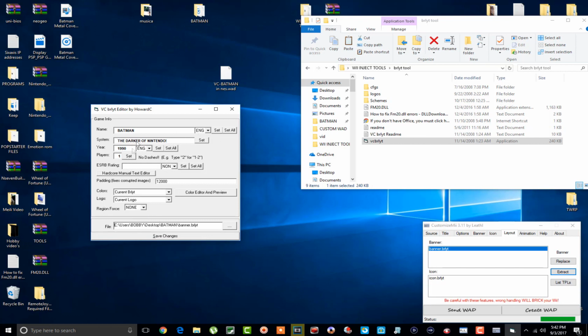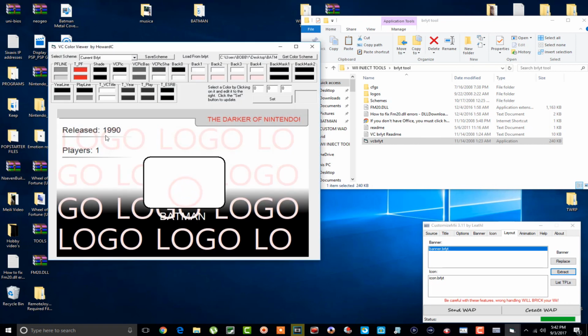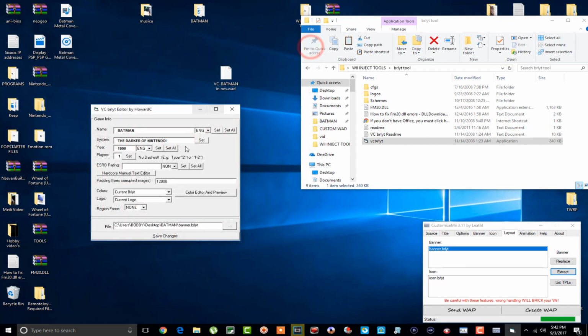Now, once you get all these set to how you want it, you gotta save these, each one that you changed. Go over here, hit set here, hit set here, and hit set here. Let's see if it changed it. Yeah, it changed it here. So we got everything changed around the way we want it. Now we want to save changes, and the files were saved successfully.